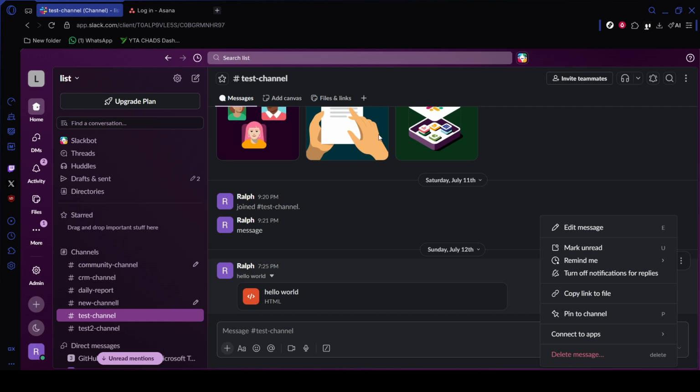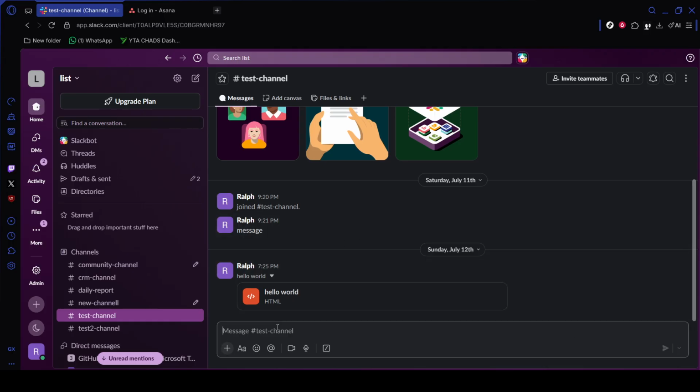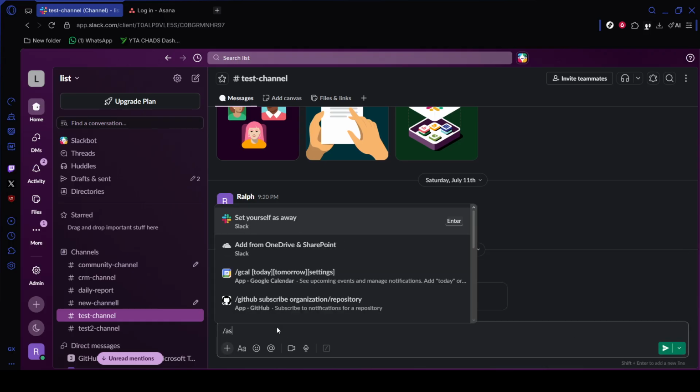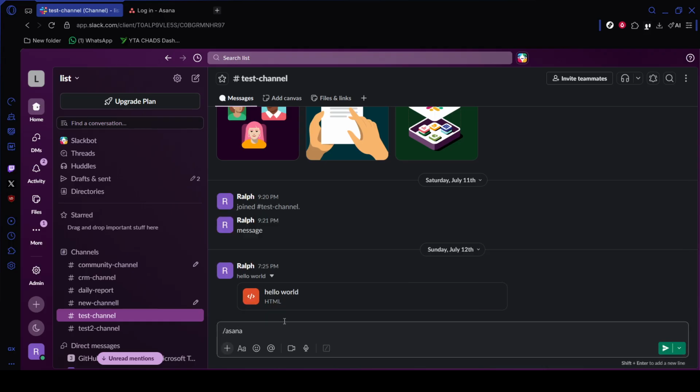To automate project notifications, open the Slack channel where you want Asana updates to appear. In the message field, type /Asana link and press enter. This is the starting point for linking an Asana project to that Slack channel, so updates can be delivered in the same place your team is already communicating.